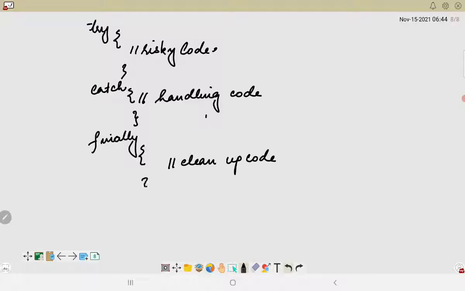Now this is basically the use of the finally block. This cleanup code pertains to any such code which is used to close the resources. For example, I have a file which is opened, so that file needs to be closed at this particular point. Similarly, if I have a database connection, that database connection needs to be closed. Or if I have some resources which need to be released, all those resources would be released in this particular block.